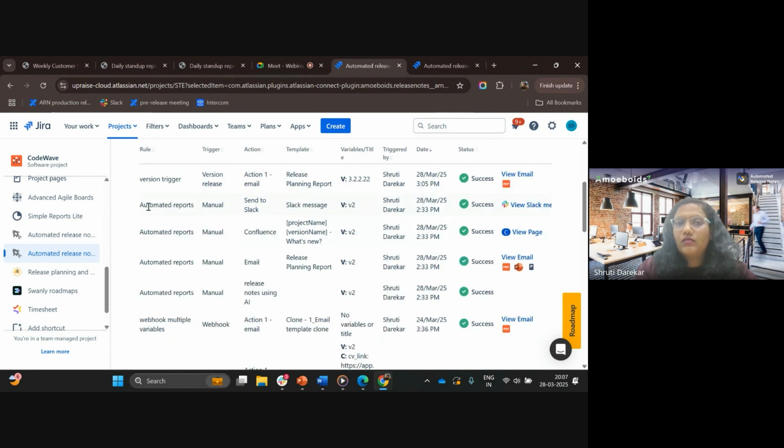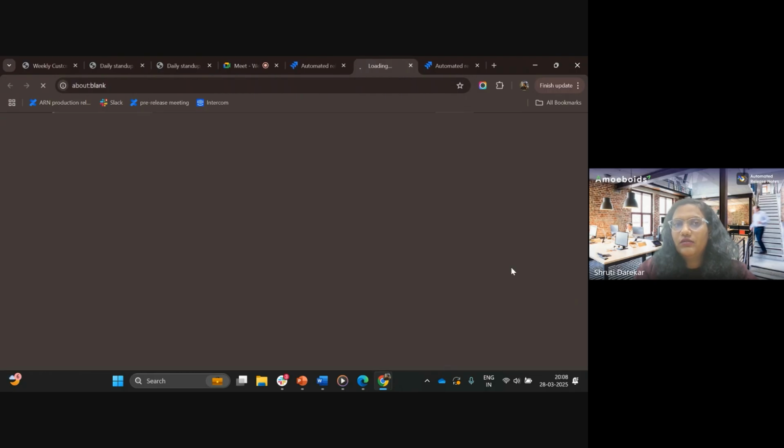So the rule I just showed you was automated reports, which was triggered manually. All the actions that are added in this particular rule, all the variables, I was using version variables, so the version name will be visible here, who triggered it, when it was triggered, and what the status of it was. So you can see there was an email action and all the attachments are here. So you can just open any of the attachments from here.